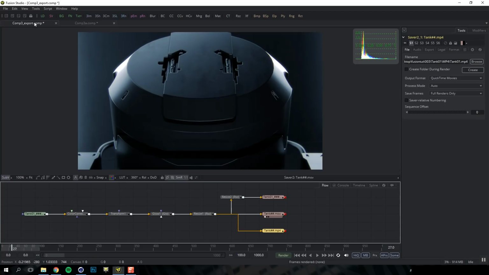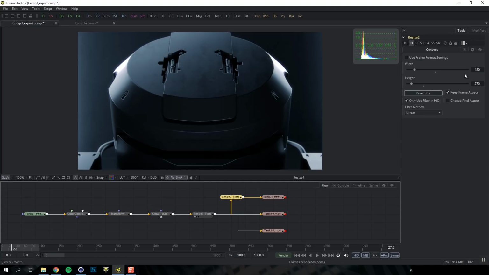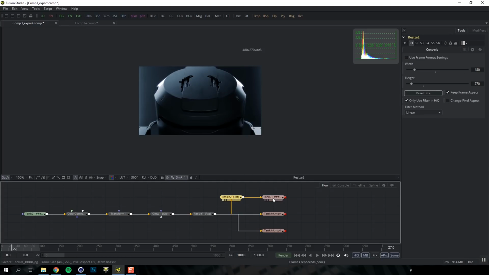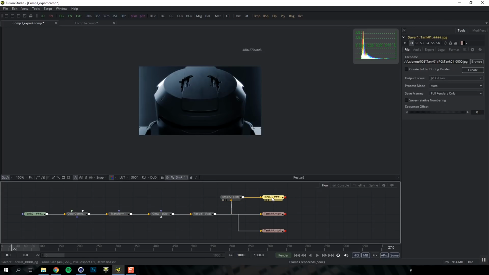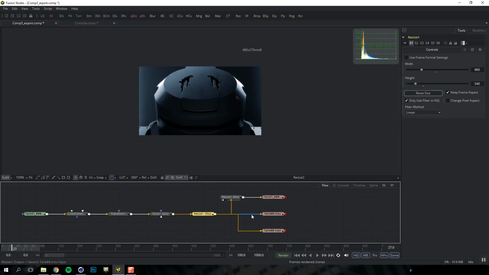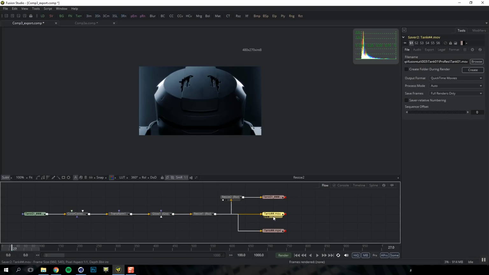So I've actually got another version of the comp over here which I've set up before. And I've got a couple of saver nodes in here, and this is a good key concept as well, that you can have more than one saver per comp. So up here, here's the original comp. I'm resizing it with this node down to a much smaller image size, and I'm outputting that as a JPEG sequence. Down below that, I'm taking the original render and I'm outputting that straight to a ProRes movie. And I'm also filing it into one more down the bottom here, which is an H.264 MP4.